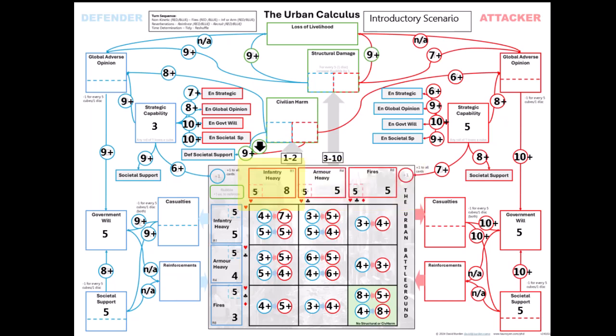Infantry heavy units will be good at weeding enemy infantry out, typically less good at fighting enemy armour, and are likely to suffer higher casualties themselves. Armour heavy units will be good at destroying buildings with enemy infantry in them, good at taking on enemy armour and will suffer fewer casualties themselves, but all their actions are likely to cause more collateral damage.